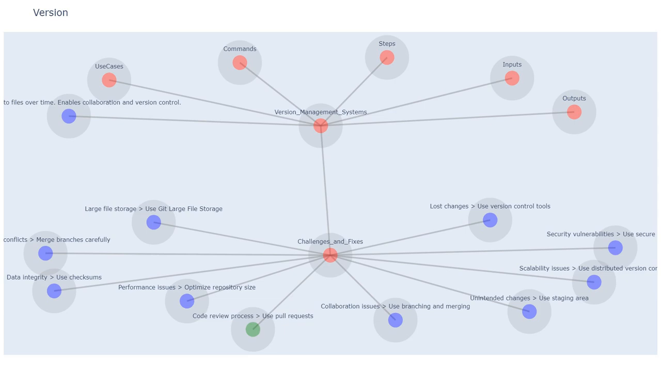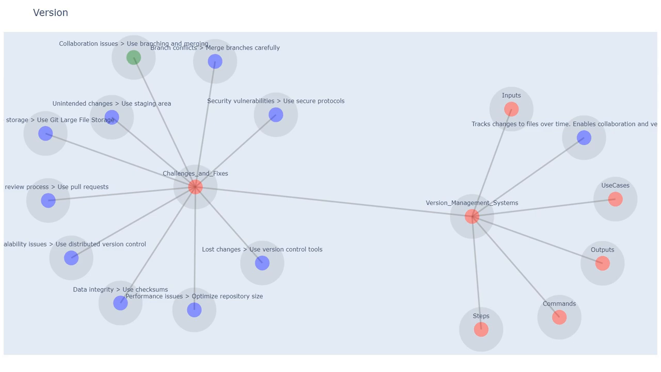Challenges and fixes: code review process. Reviewing code changes before merging them can help catch errors and ensure code quality. Use pull requests. Pull requests allow developers to submit their changes for review before merging them into the main branch. Challenges and fixes. Collaboration issues.